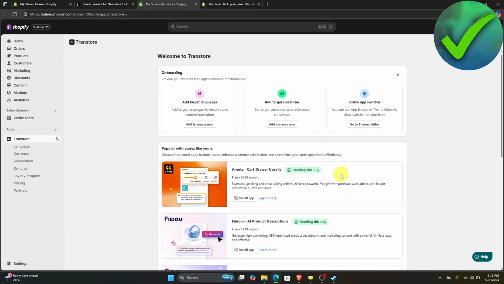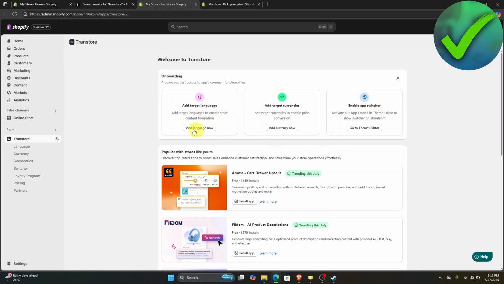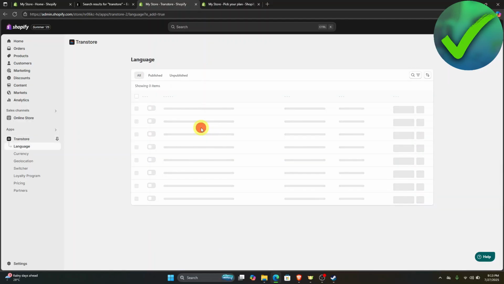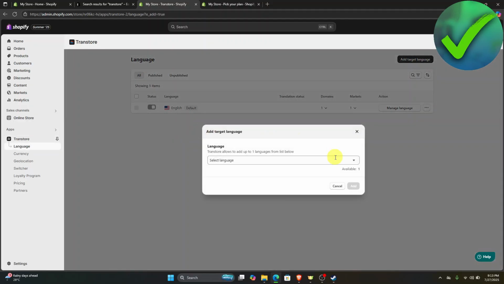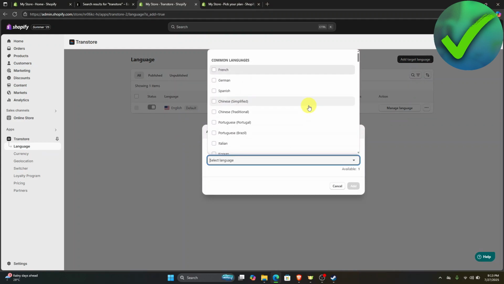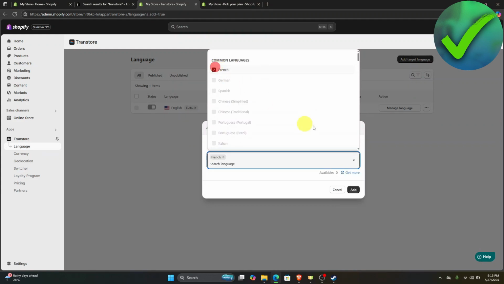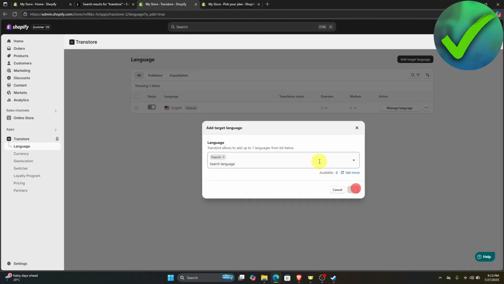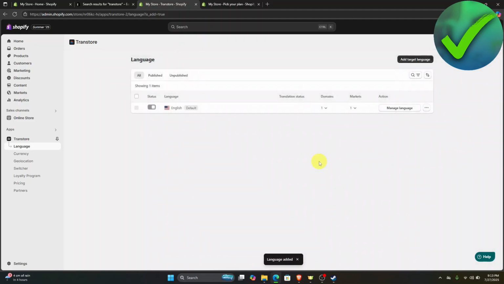And then once you're now here, just click the add language now, which is right here. And then in this part, just click the language that you want to also use. So let's say, for example, we want to use French. So just click that and then click add right here. And then once it is done, we now have added it right here.